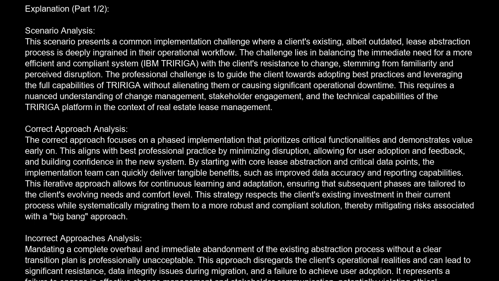Incorrect approaches analysis. Mandating a complete overhaul and immediate abandonment of the existing abstraction process without a clear transition plan is professionally unacceptable. This approach disregards the client's operational realities and can lead to significant resistance, data integrity issues during migration, and a failure to achieve user adoption. It represents a failure to engage in effective change management and stakeholder communication, potentially violating ethical obligations to deliver a solution that is both effective and practical for the client.